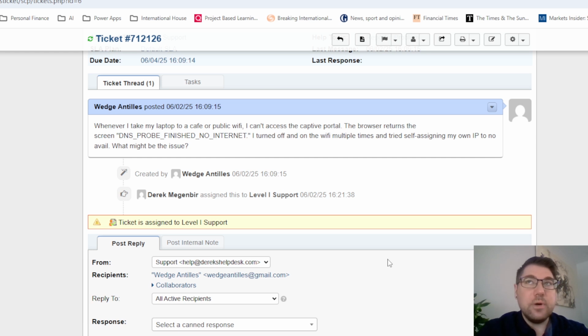So at this point, I would recommend Wedge remove the custom DNS and try that out. And then if that does not work, I would suggest an IP flush and IP stop, and then try and get him to reconnect the IP using the command prompt. So those would be my most practical solutions for that one.